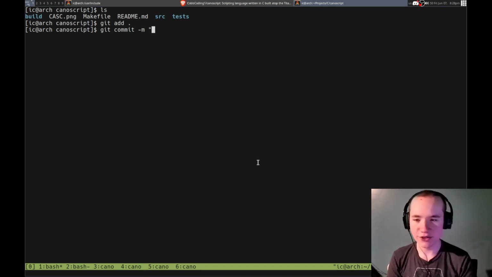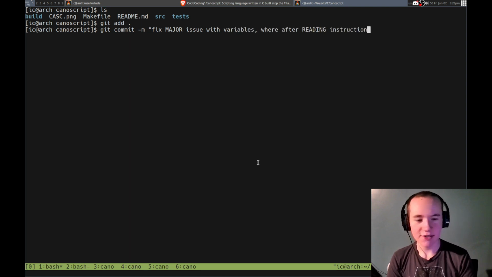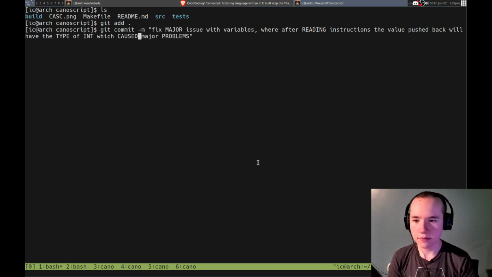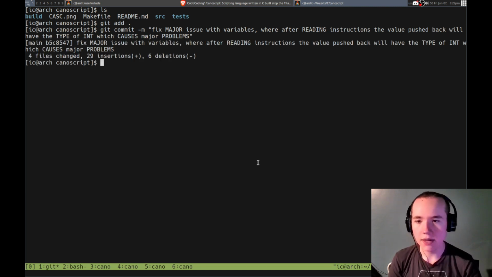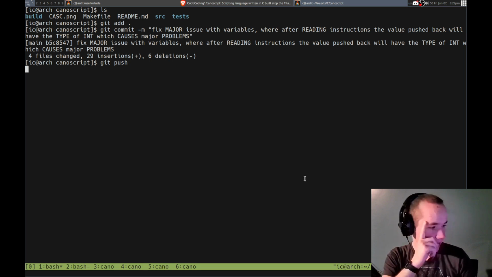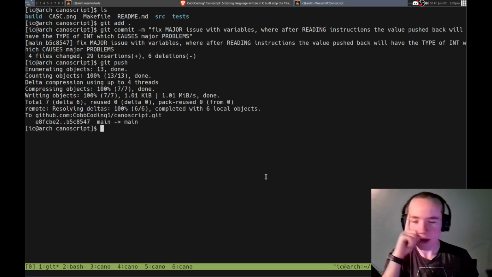Basically any language that's not C or C++ says that. Let's see. So this major issue with variables where after reading the instruction, the value pushed back will have the type of int, which causes major problems. Fix that. It's a major problem. There we go. Push that.